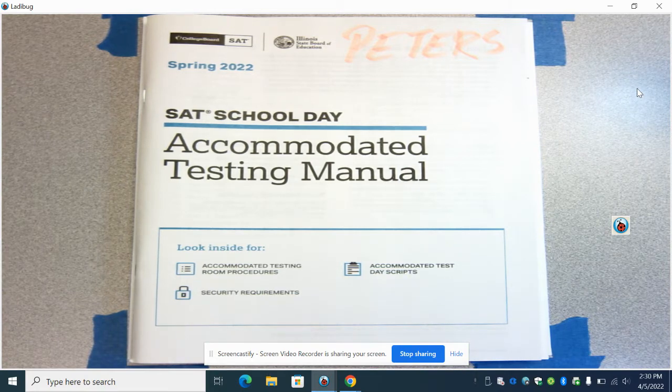You should have a manual that looks like this. Obviously, it's not going to have my name on it, but it will also have some other writing on the front, such as breaks as needed, a script, and then a letter up in the right corner determining which manual you have. That'll determine the accommodations that you are working with in the classroom that you will be proctoring.